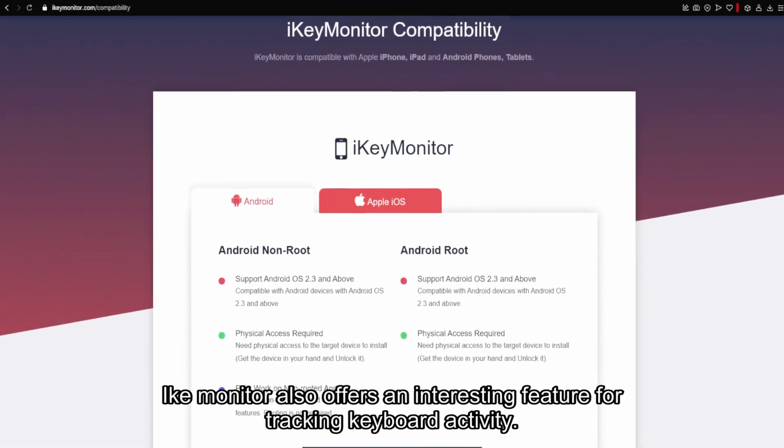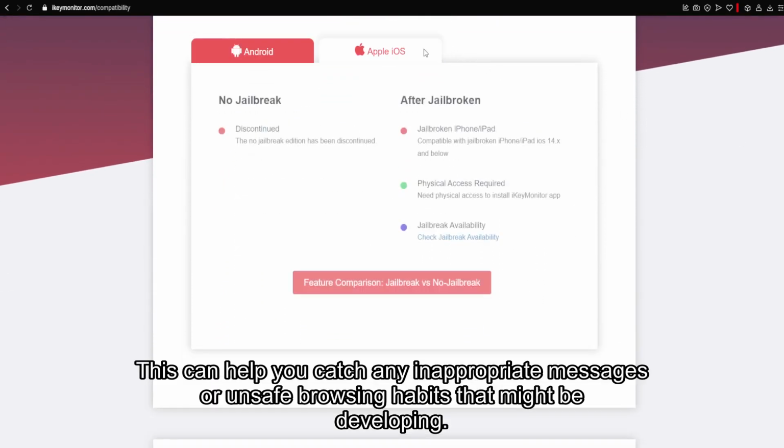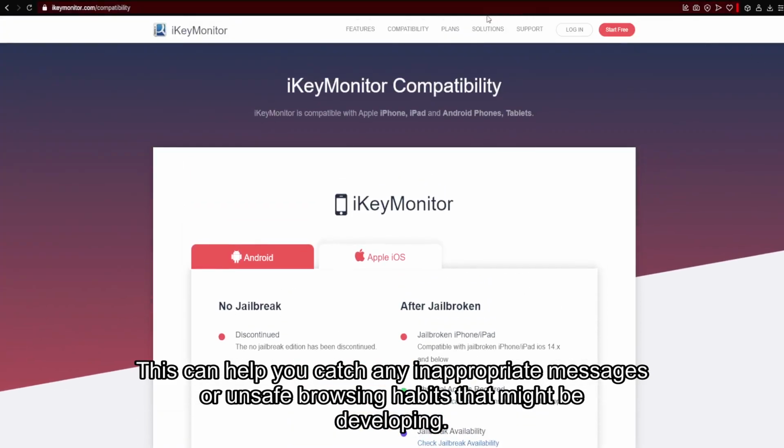iKeyMonitor also offers an interesting feature for tracking keyboard activity. This can help you catch any inappropriate messages or unsafe browsing habits that might be developing.